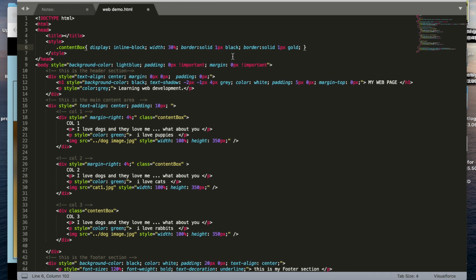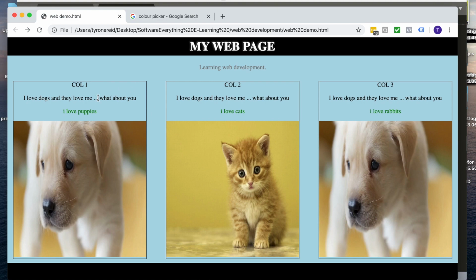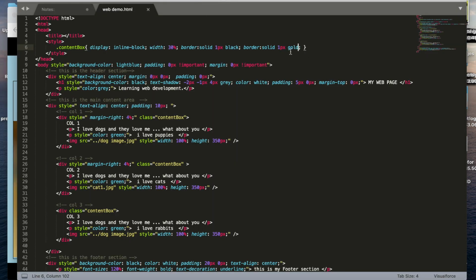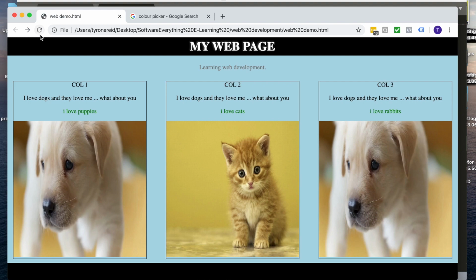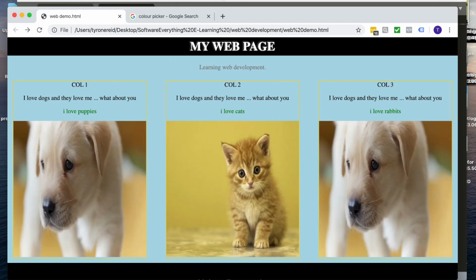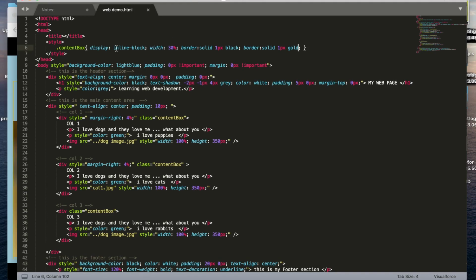So which one do you think? I'm just gonna save now. Which one do you think will show in terms of the borders of these boxes? Is it going to be black or gold, or is it going to be a mixture of both? So let's go check. I saved it, and now refresh the page. It's gold. The reason why is because remember, the code reads from top to bottom, left to right.